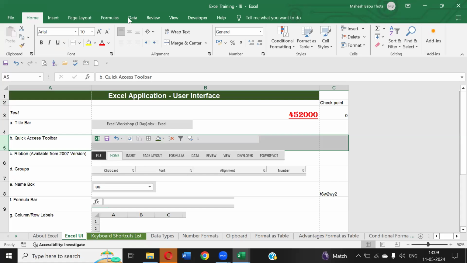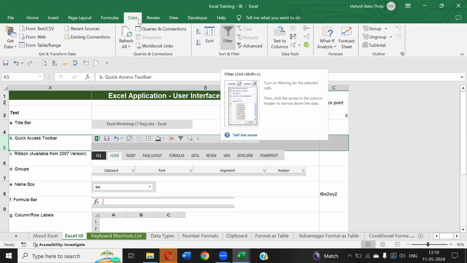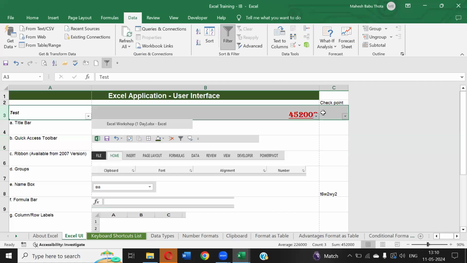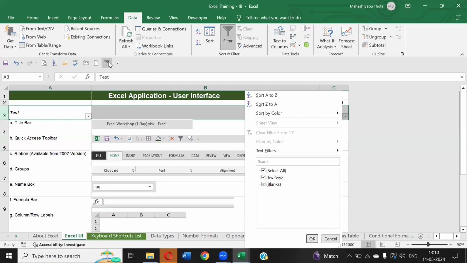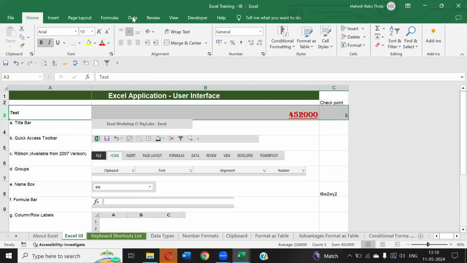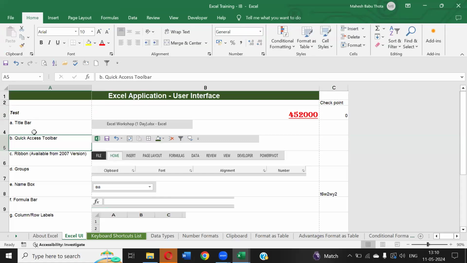Suppose you go to Data, here we have this filter option. Can you see this filter option? Suppose you want to use this filter option very frequently, then you can add it to the quick access toolbar. Here we have the option added. Now if I want to apply the filter, simply I click on this filter. Can you see this? Yes, sir. If I want to remove it, simply I click on this so that it's removed. Similarly, suppose I want to apply sorting or maybe other functions, what would be the common function?